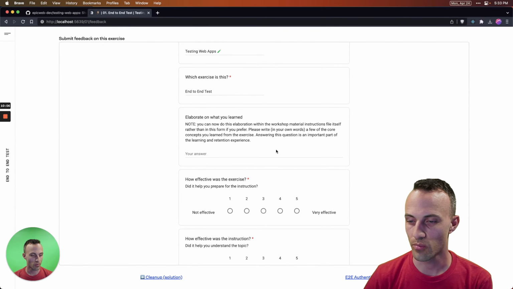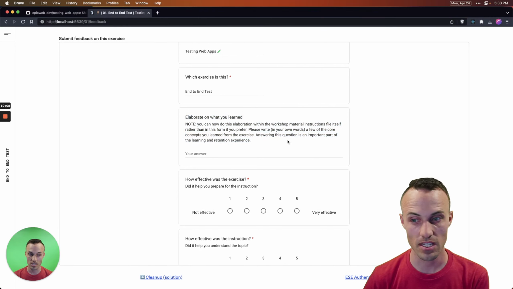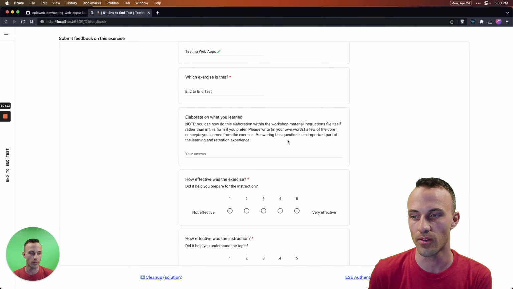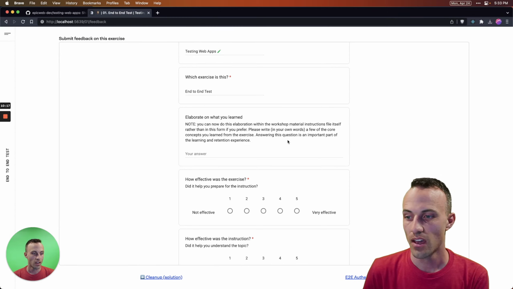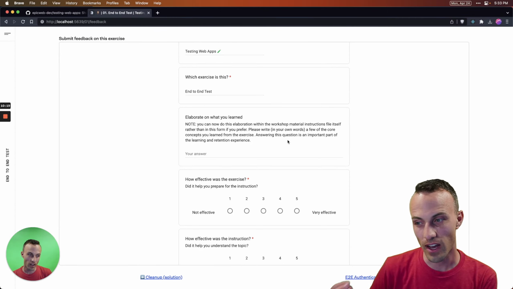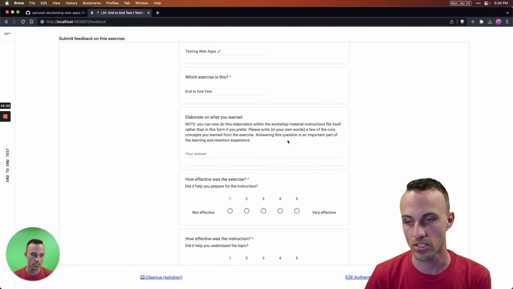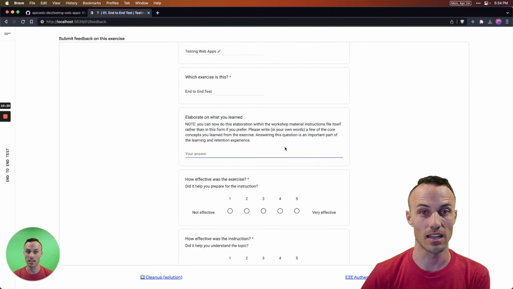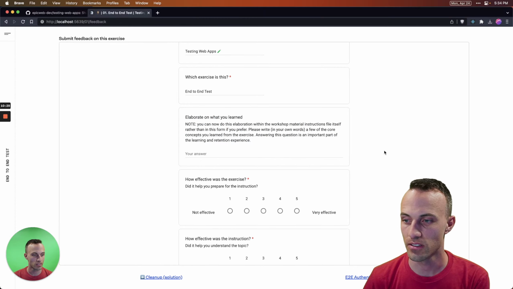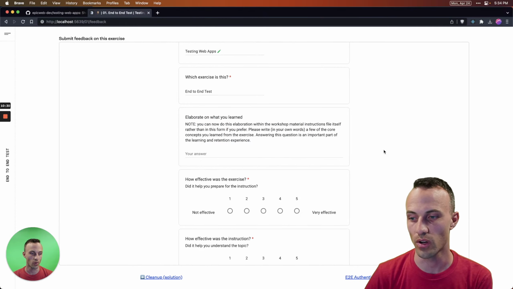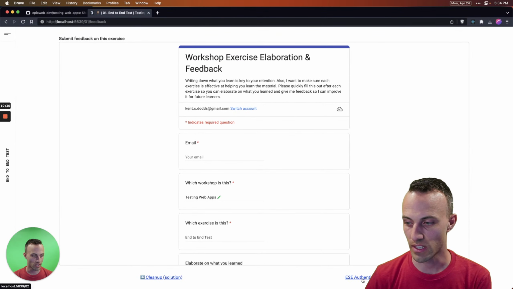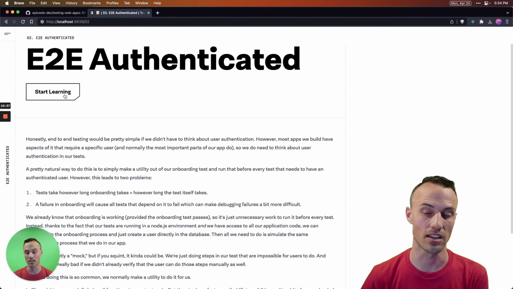But the really important part here is this elaborate on what you learned step, which is really critical for you to make the most of your learning experience by writing down the things that you have learned. That is what's going to solidify in your mind the things that you've learned. So feel free to write that down somewhere else if you want to. Filling this out will actually send an email to yourself so that you can have these notes if you want to use this as kind of a note-taking thing. Yeah, that is what that is, and then we'll proceed on to the next exercise.